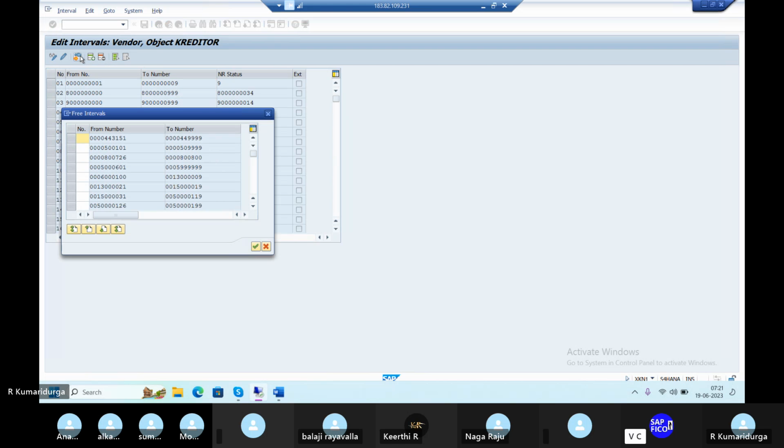You can assign your free intervals to your accounting group. Free intervals number ranges, we can define in SAP S/4HANA. You can assign the free intervals number ranges to the accounting groups. There is no issue. You got my point?